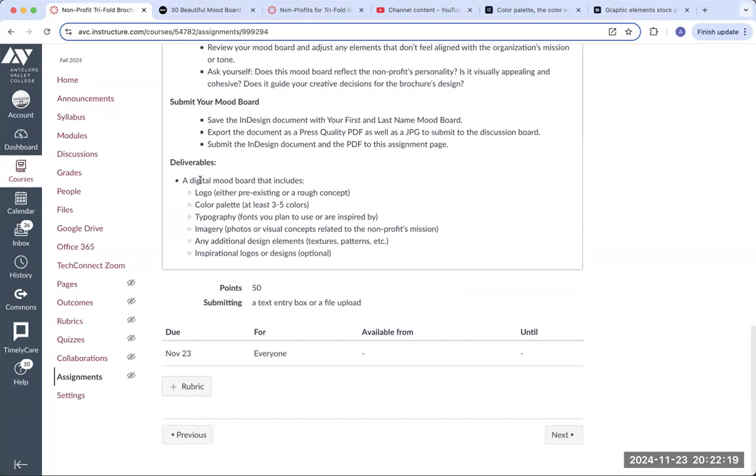So a digital mood board includes either the pre-existing logo or rough concept, but you are going to create a new logo for the mood board. So if you want to include your sketches or your rough concept for the new logo on there as well, you can. Color palette, at least 3 to 5 colors. Typography, fonts you plan to use or are inspired by. Imagery, photos, or visual concepts that relate to the nonprofit's mission.